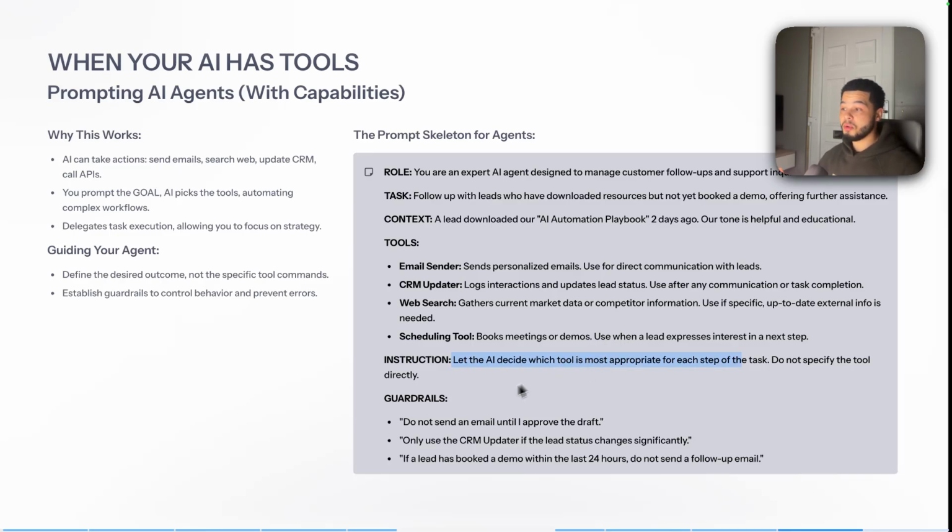So you can see down here when we give it some guardrails: do not use the send email tool until I approve the draft. Only use the CRM updater if the lead status changes significantly. Or even down here we say if a lead has booked a demo within the last 24 hours, do not send a follow-up email. So we give it constraints on when to use these tools.